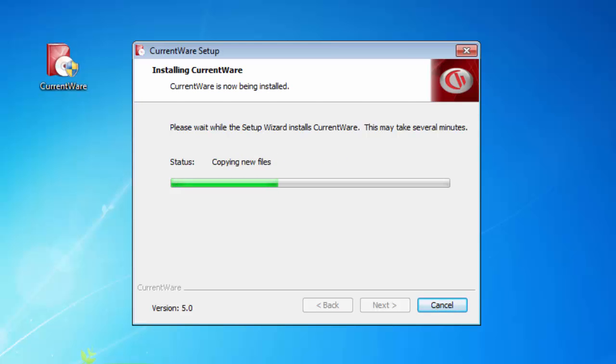Let the installer continue with the installation. This process should take around 3 to 5 minutes to complete.